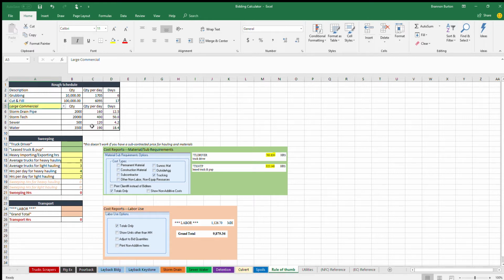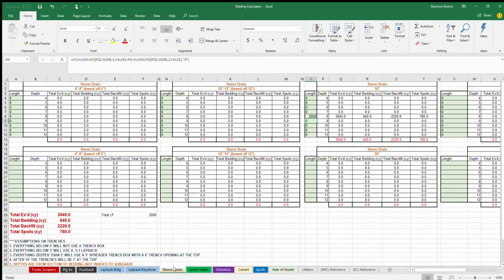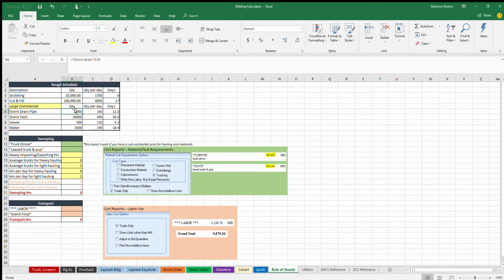quantities per day. Where this number comes from, the quantity, it actually comes from these tabs down here at the bottom for the storm drain, the sewer, and the detention systems. So if you look at Storm Tech in this particular job, we have 2,000 feet of 18-inch storm drain pipe, and that gets pulled in on the rule of thumb tab under 2,000. So these quantities just come from these other tabs as you're doing your normal bid anyway.